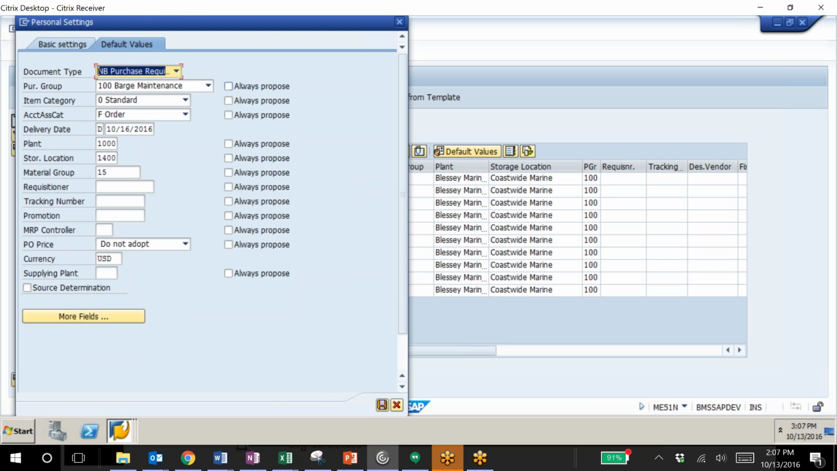Also, we have these always propose indicators. And what these do is basically, whatever value you have set as a default value, when you have this checked on, any reference documents that are used to create a purchase requisition will be overwritten with this default value here. So for example, in my purchase order screen, for my default values, I have a different storage location, and I have this always propose indicator turned on.